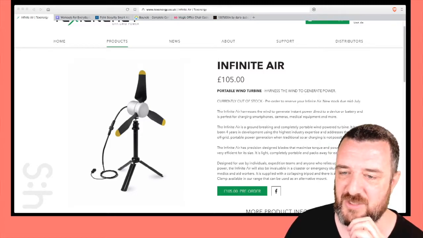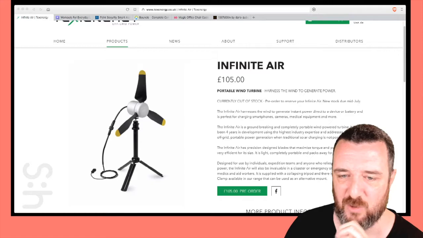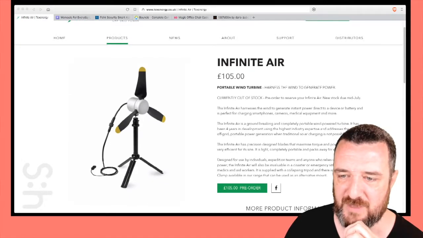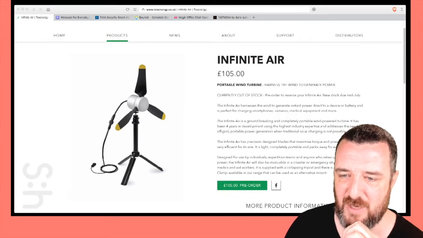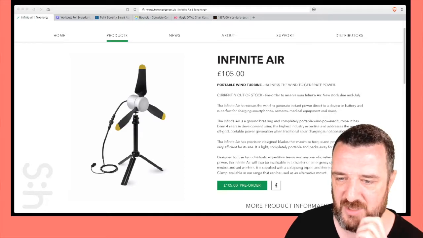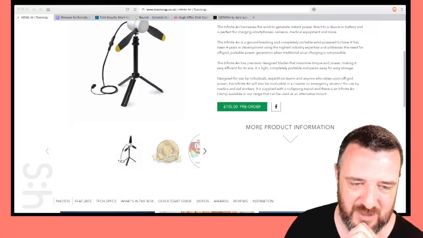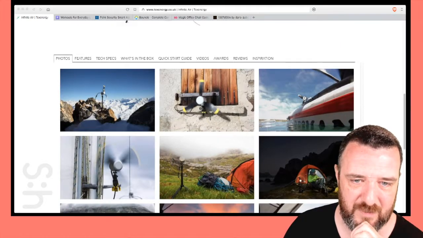The Infinite Air harnesses the wind to generate instant power to a device or battery. Perfect for charging smartphones, cameras, medical equipment. Infinite Air's groundbreaking, completely wind powered turbines. Been 4 years in development. Used the highest industry experts. Yada yada yada. I'm interested to know how much power. Okay, they've got tech specs here.